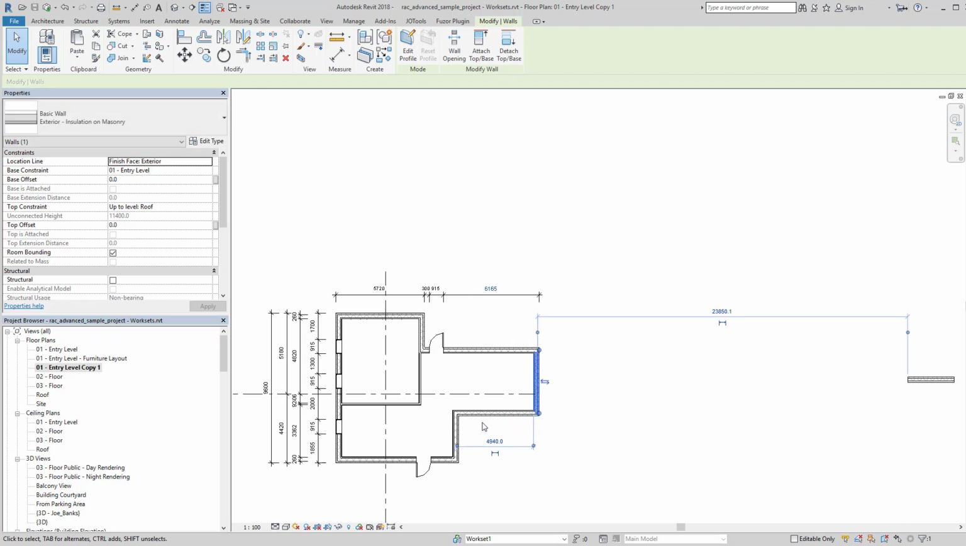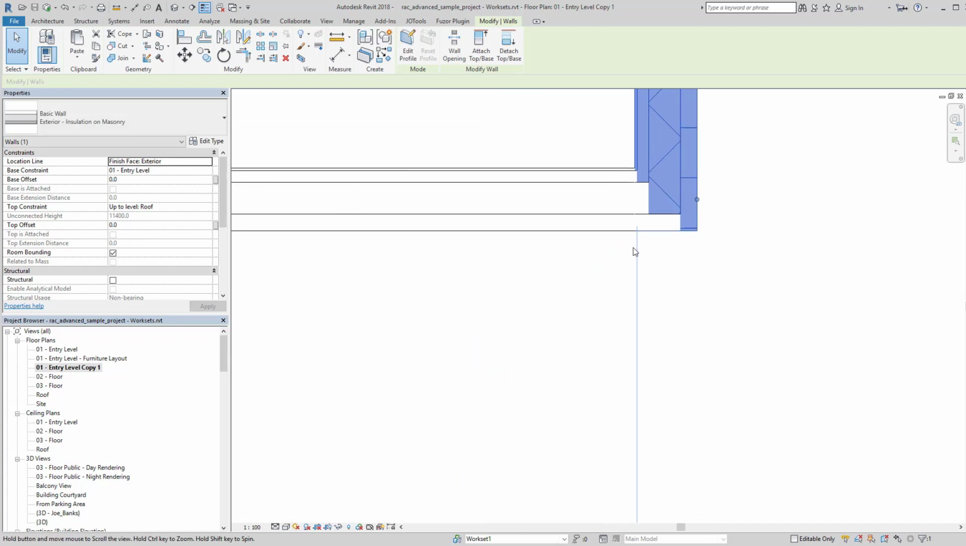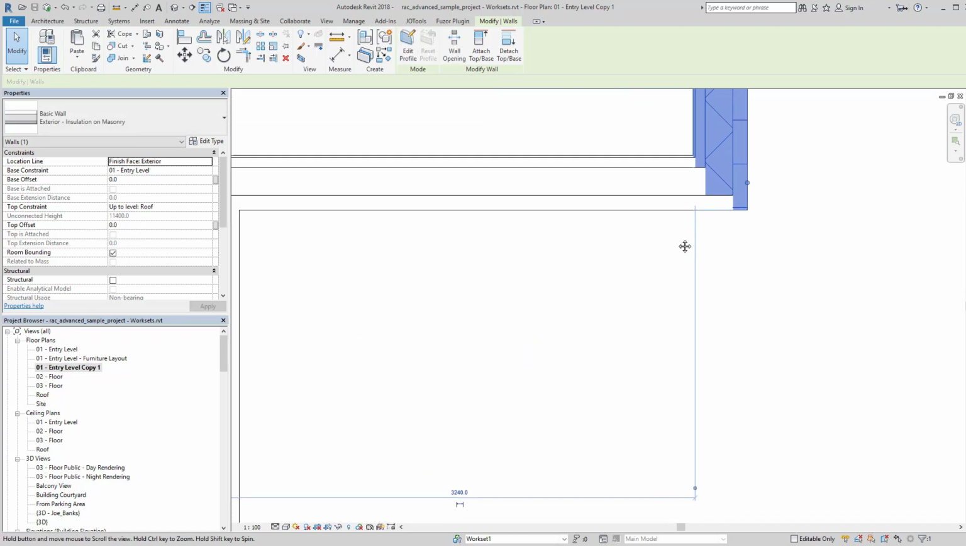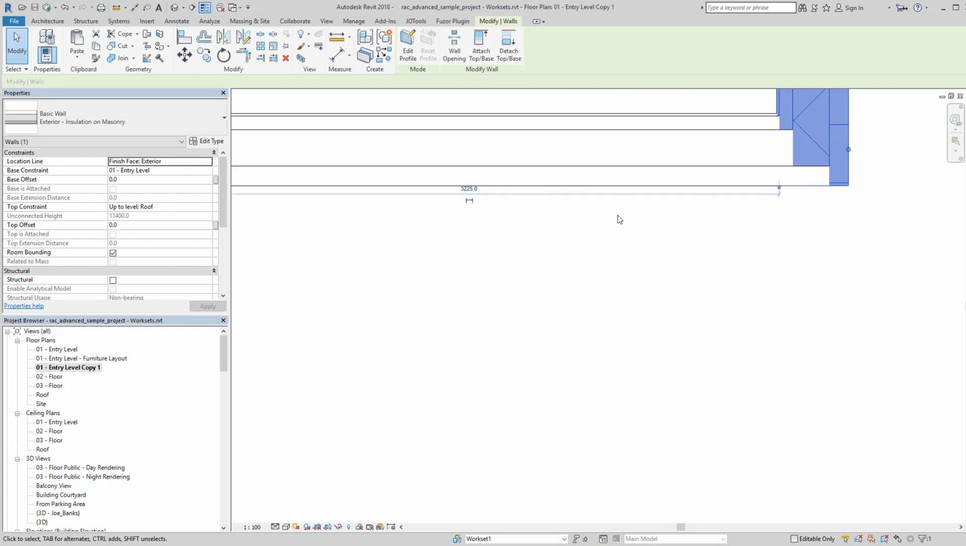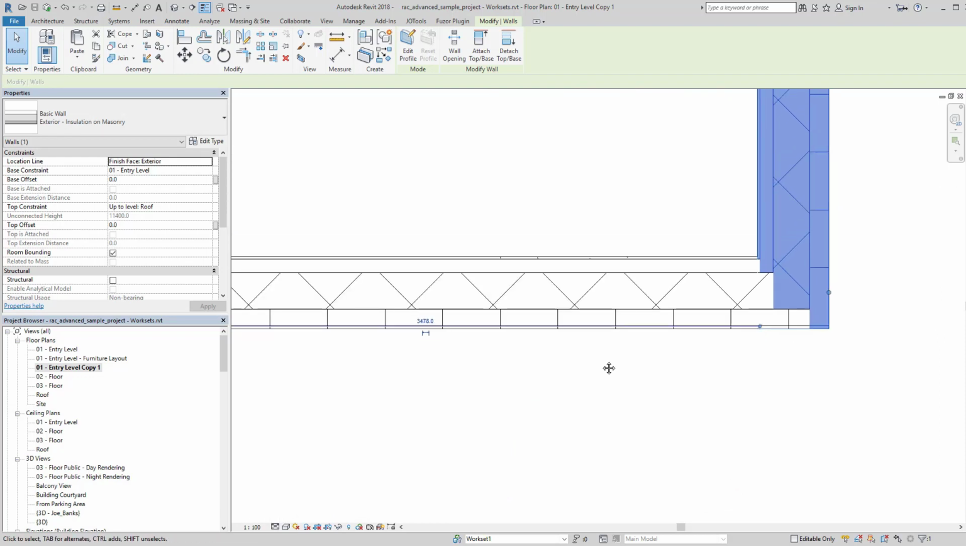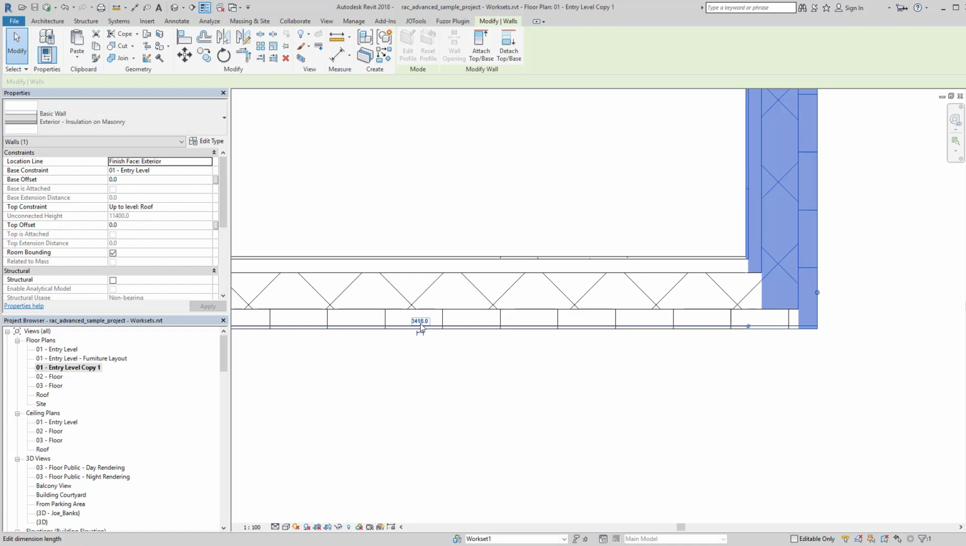If I hold shift, I should get 10 times that amount. So now I'm moving meters at a time by holding shift. Let go of shift, I'm back to 100mm. If I zoom right in, where I can still see this temporary dimension, you'll see now it's changing in 10mm increments.